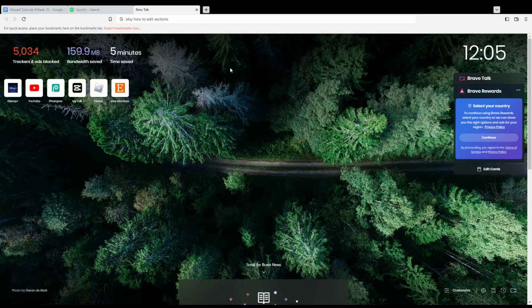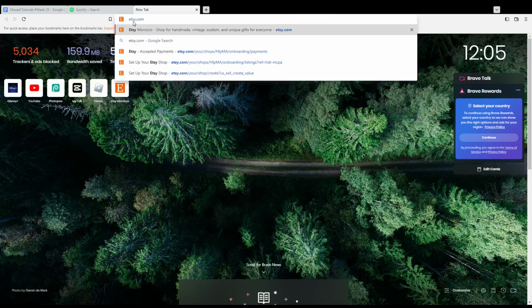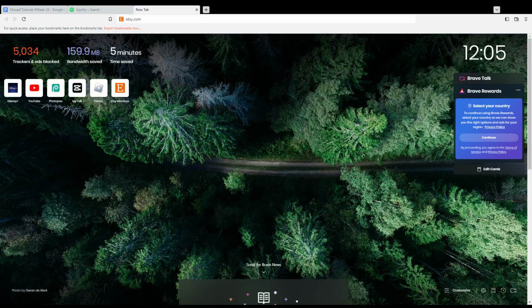In today's tutorial, I'm going to show you how to edit a section on the Etsy website. So first of all, all we need to do is open the browser that you're going to use to follow this tutorial's steps. In my case, I'm using Brave, but you can use any other browser that works for you.